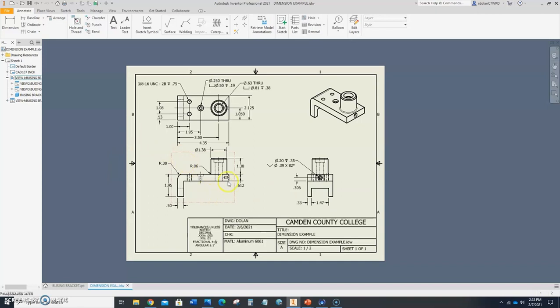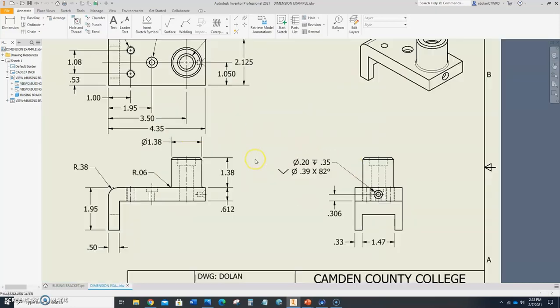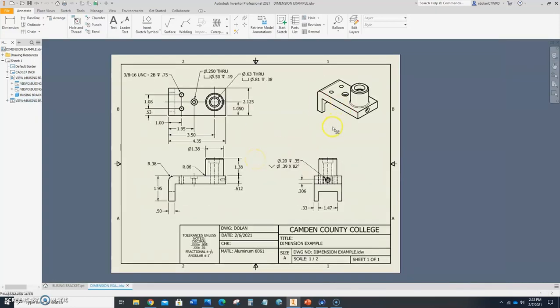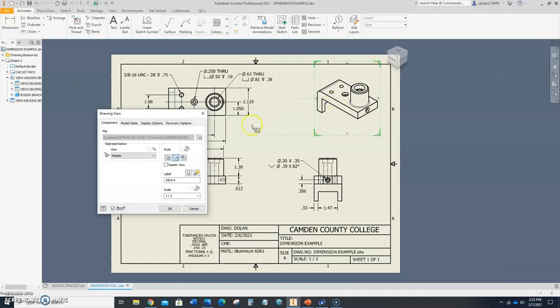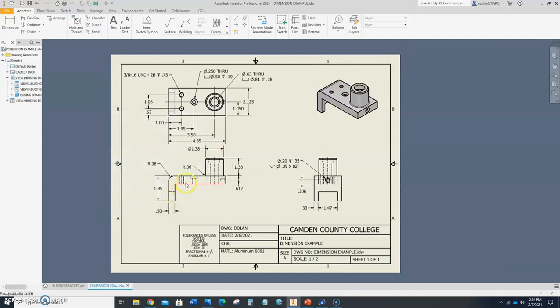Again, we have to make sure we don't have any duplicate dimensions. We have to make sure that none of these cross and follow all the rules that we use for dimensioning. Now, one thing I might do is I'm going to double click on this one. I like to make this one shaded. Do not make these views shaded. That's just a bad idea.